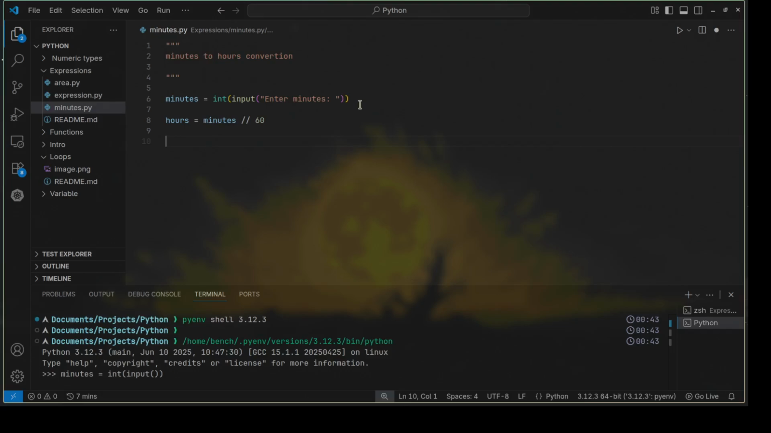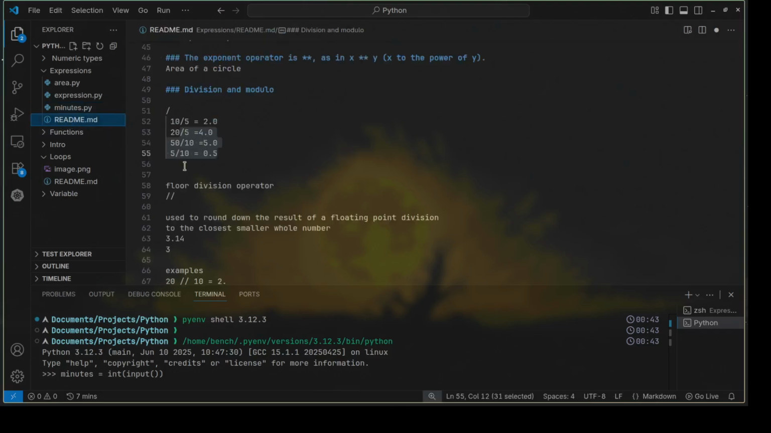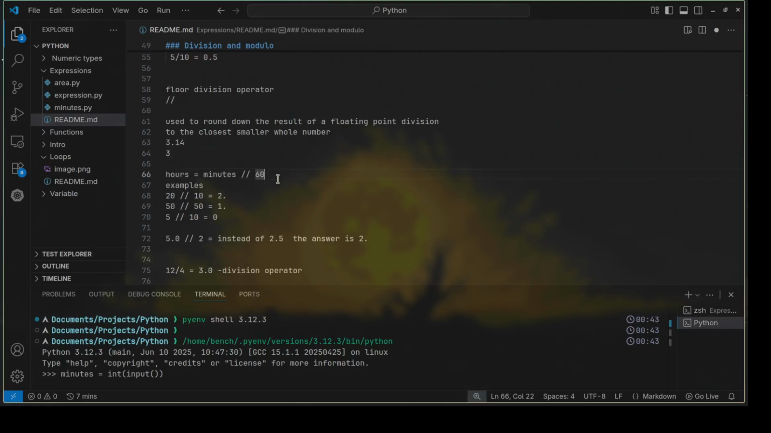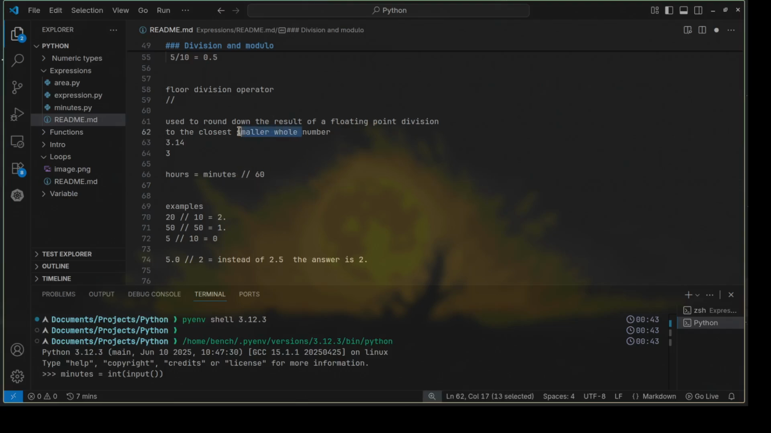Now, what do we mean by this? 1 hour is 60 minutes. So in case a user inputs 61, right? Let me just copy this and use it in our example here in floor division. Now, the floor division operator will round down the result of the floating point to the closest smaller whole number.